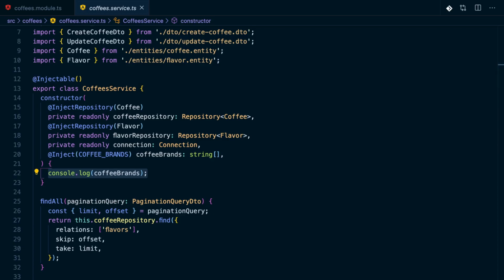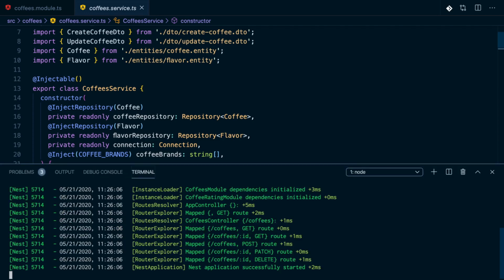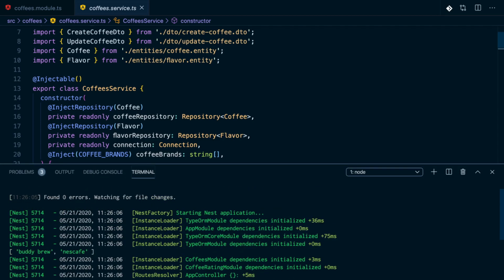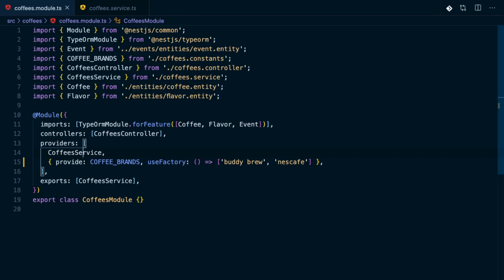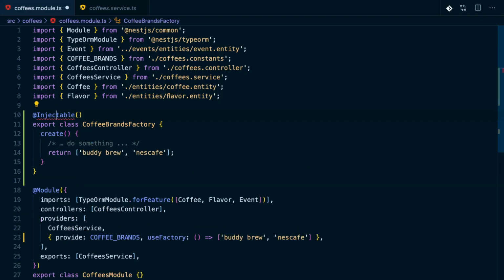Let's open up our terminal with our application running, and we should see our array of strings still show up. Pretty straightforward, but we haven't taken full advantage of factory providers yet. Let's look at a more realistic example and inject some providers into it. First, let's define a random provider for illustration purposes, and make sure to register it as a provider.